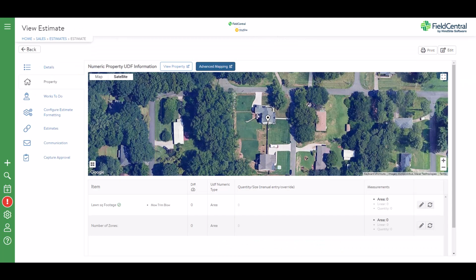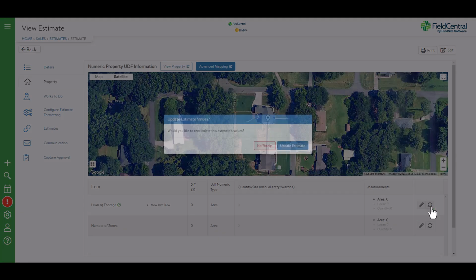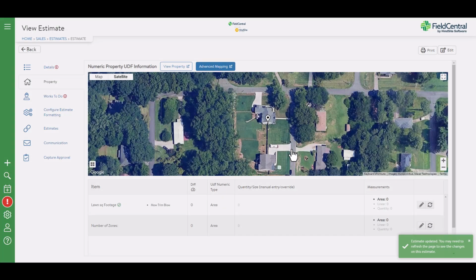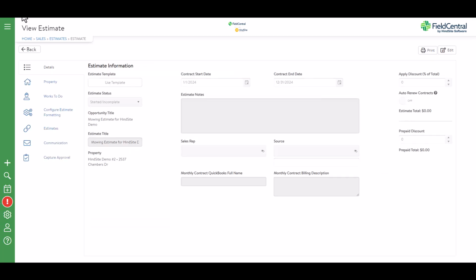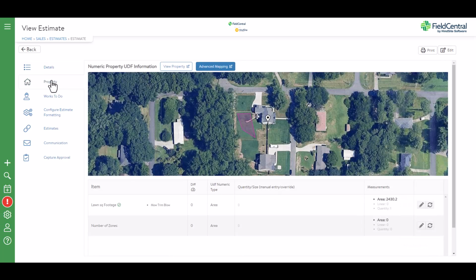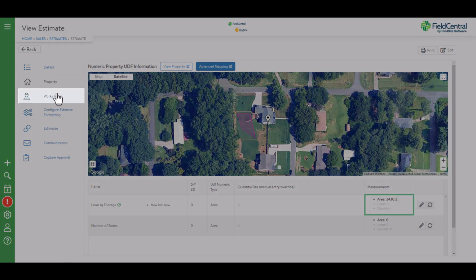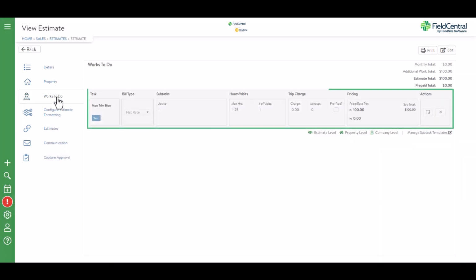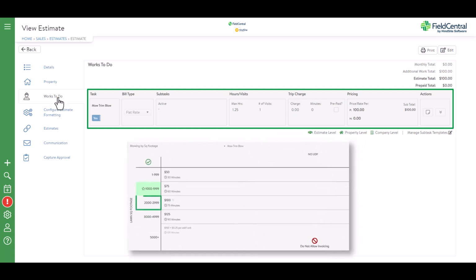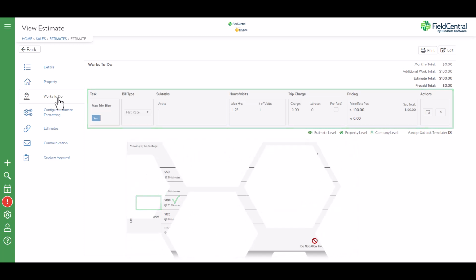Navigate back to Edit Estimate, and under the Property tab, click the refresh icon just to the right of the measurement. You will be prompted to confirm you want to update, and then you will refresh your web browser for all updates to be pulled through. Once the measurement and web browser have both been refreshed, navigate to the Work to Do tab to see the relevant work with the updated price and man hours based on the calculation between price matrix and the polygon measurement.